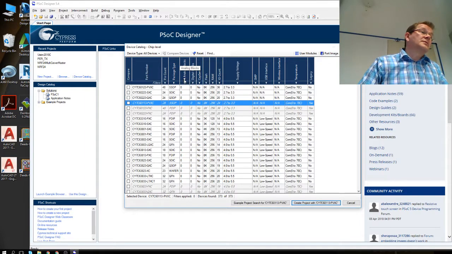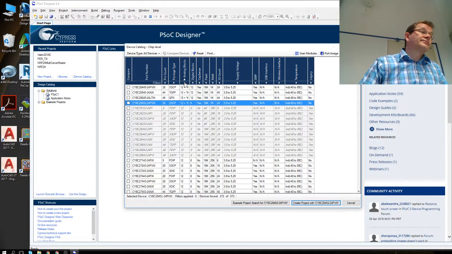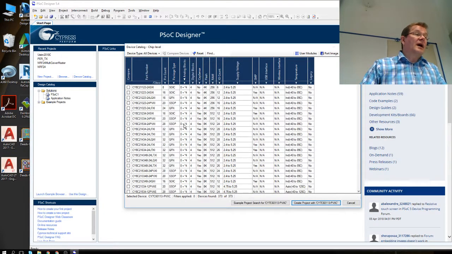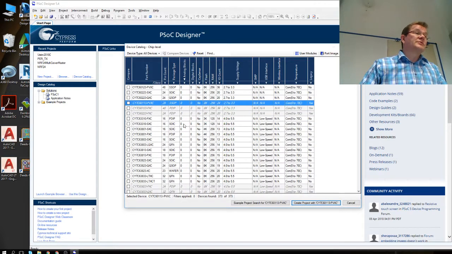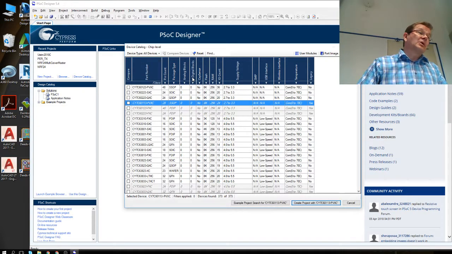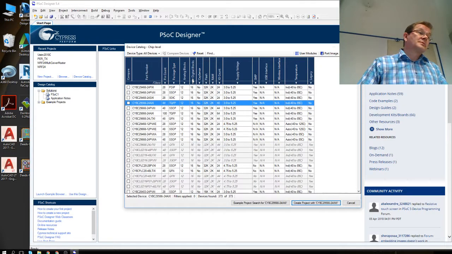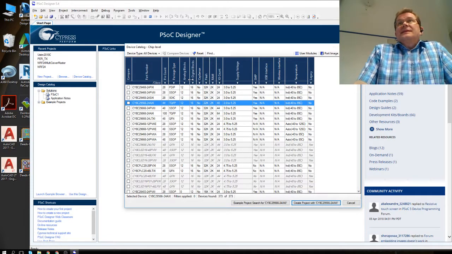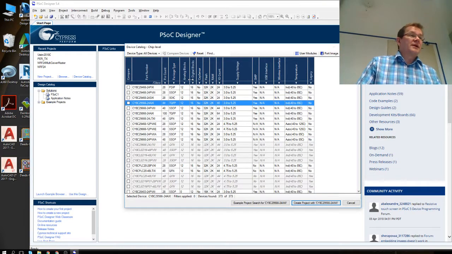And then analog blocks. How many analog blocks does it have? There are some devices which don't have any analog blocks, but I think those usually have something else. I have no idea what those are, though. Then how many digital blocks? Okay. So the maximum number of analog blocks is 12, and the maximum number of digital blocks is 16, I think.